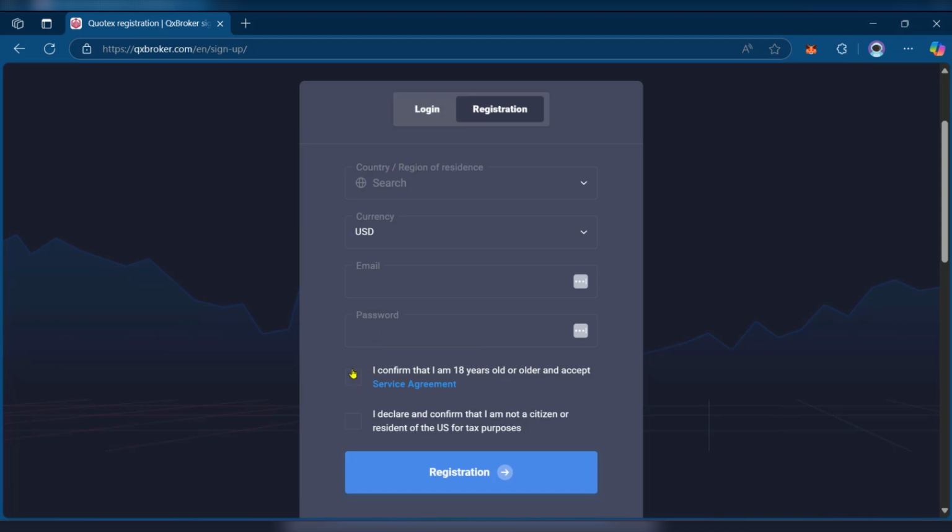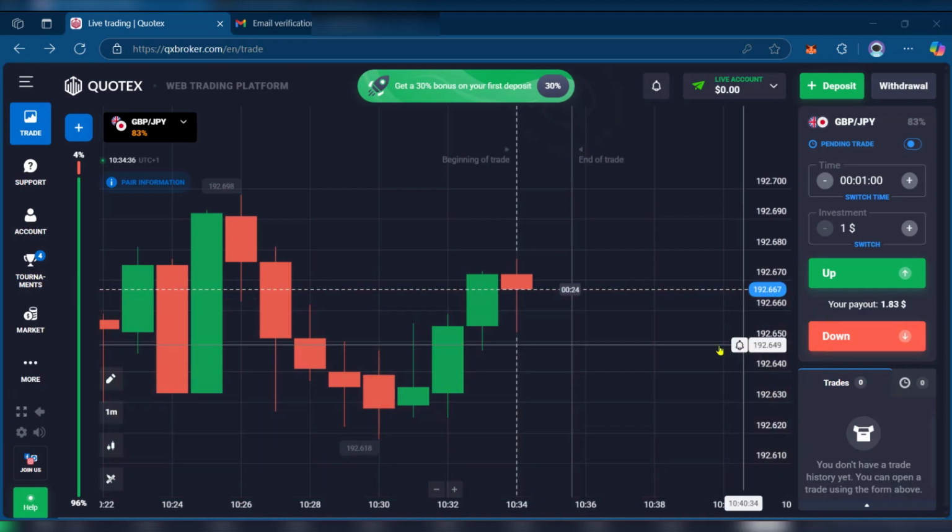Then you'll need to tick the checkboxes to confirm your age and declare if or not you're a citizen or resident of the US for tax purposes. So let's do that. So we have these details filled in and we're going to click on registration. Awesome. So now we're in.